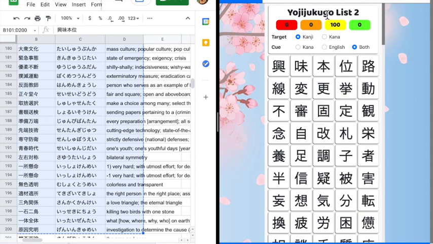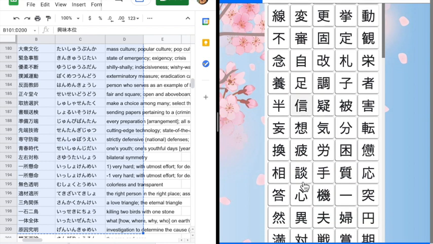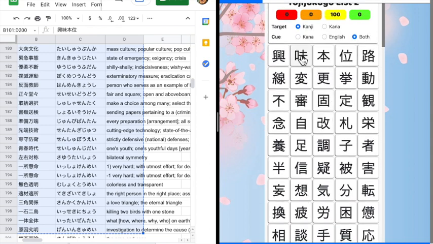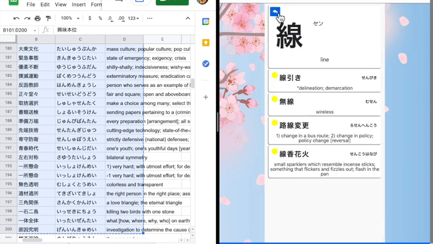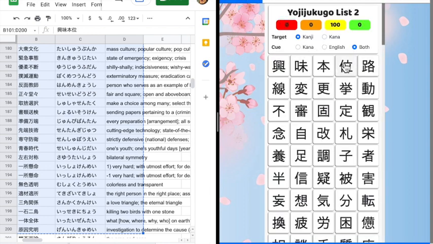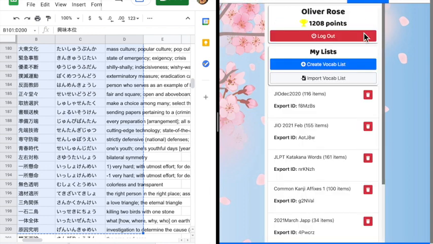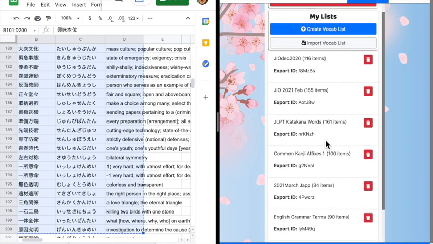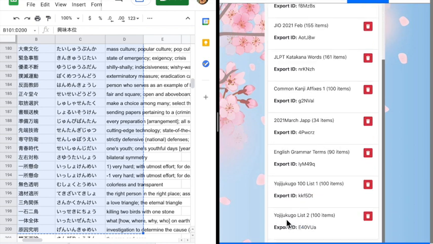And now we can see that list has been broken down to all of the individual kanji in all the words. Now just for reference, if I want to find out any of those kanji, I can just click on them and see a flashcard for them. Now I can see that set right here at the end.